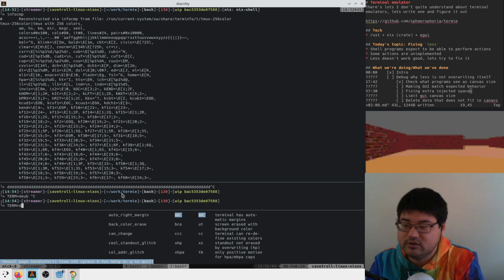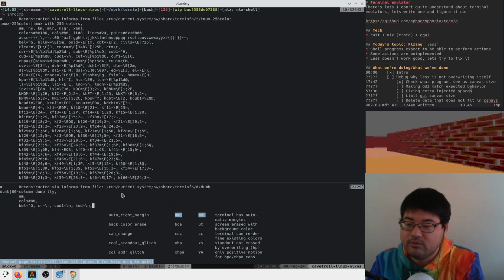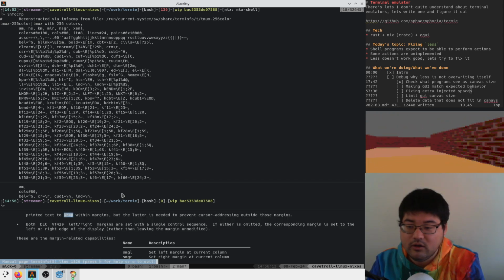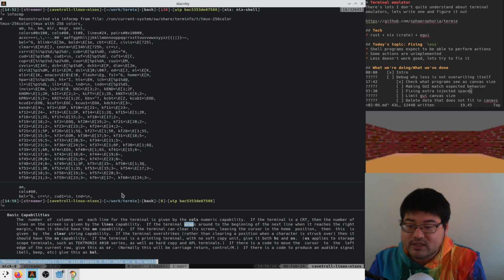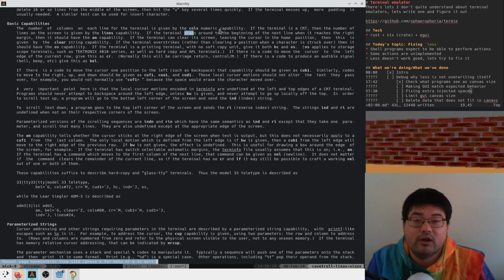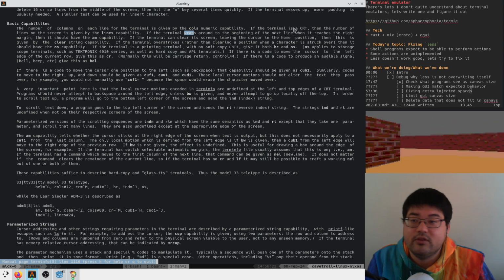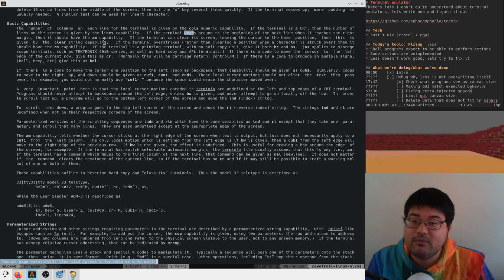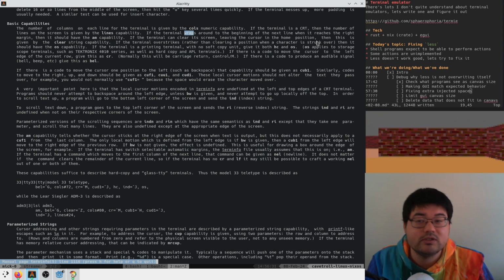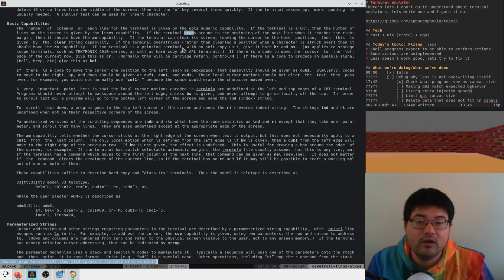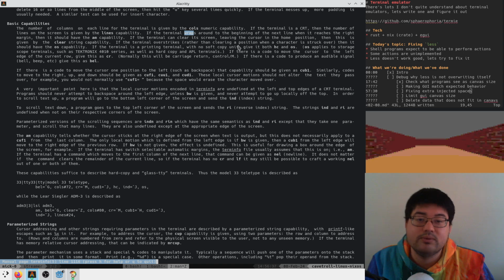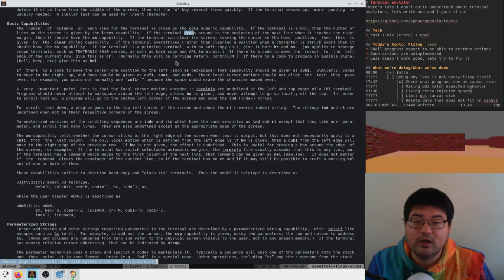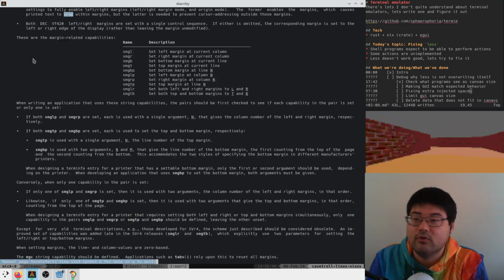Term equals dumb infocmp. But this guy says he has it as well. Search wrap in the man page. Yeah, that's not a bad idea. Basic capabilities. The number of columns on each line of the terminal is given by the cols numeric capability. If the terminal is a CRT, then the number of lines on the screen is given by the lines capability. If the terminal wraps to the beginning of the next line when it reaches the right margin, that should have the am capability. If the terminal can clear its screen leaving the cursor in the home position, then this is given by the clear string capability. If the terminal overstrikes, blah, blah, blah. Overstrikes rather than clearing a position with a character, then it should have the os capability. If the terminal is a printing terminal with no soft copy, blah, blah, blah. Okay, so this isn't really what I'm looking for.